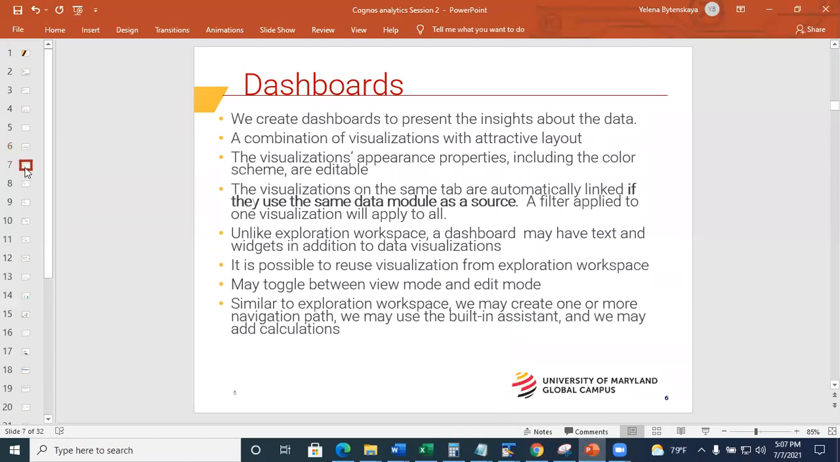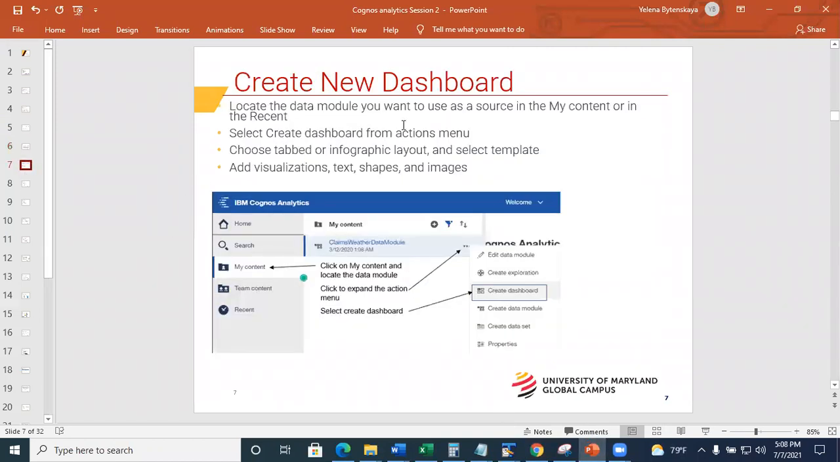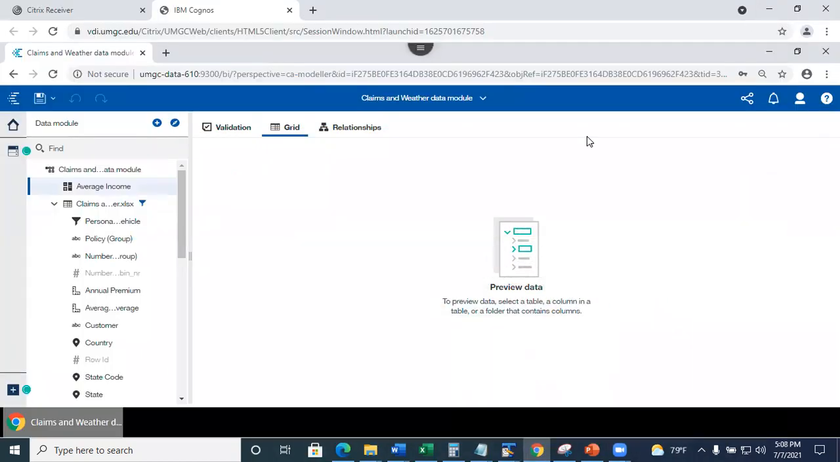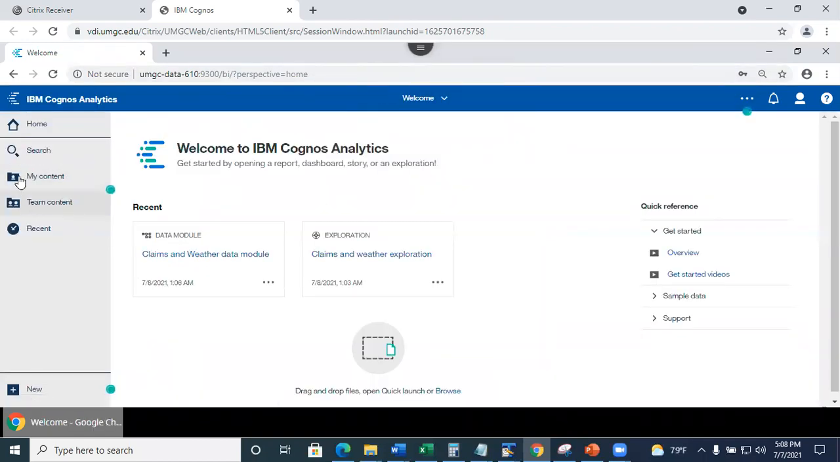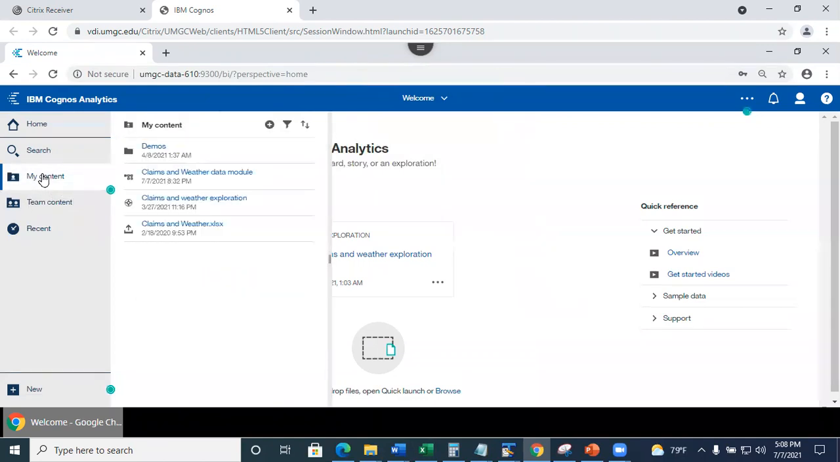Now, this is about what a dashboard is. The next question is, how do you create a dashboard? Well, you have several options in here. First of all, let's close this data module right now. Remember, everything that you've been storing is in My Content, right? You know it by now. So here I have my claims and weather data module that I just looked at.